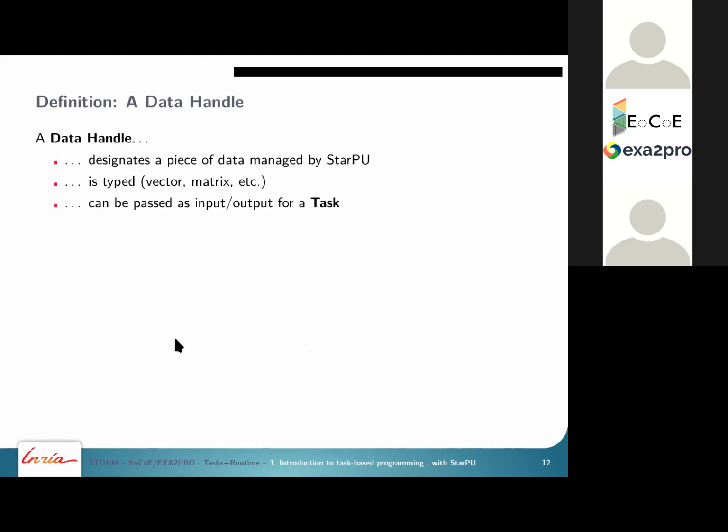So the data itself is a piece of data managed by StarPU. It can be of different types: a vector, a matrix, a lot of different types. And this is what we give as input and output for a task. I mean, input and output that is managed by StarPU, in that it is kept in memory, managed really by StarPU.